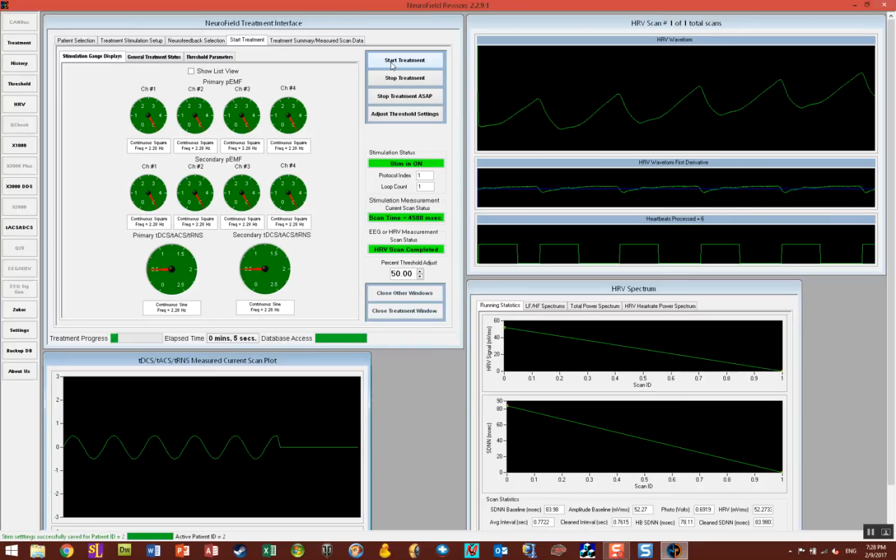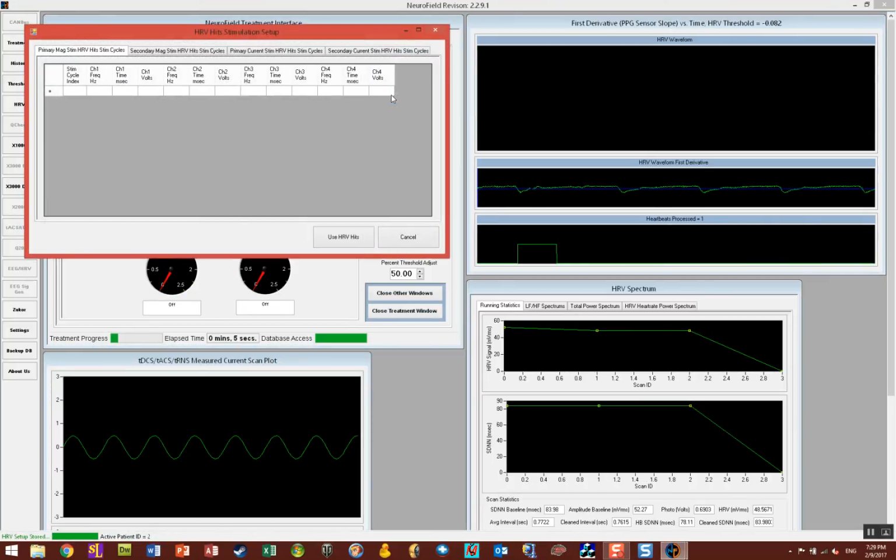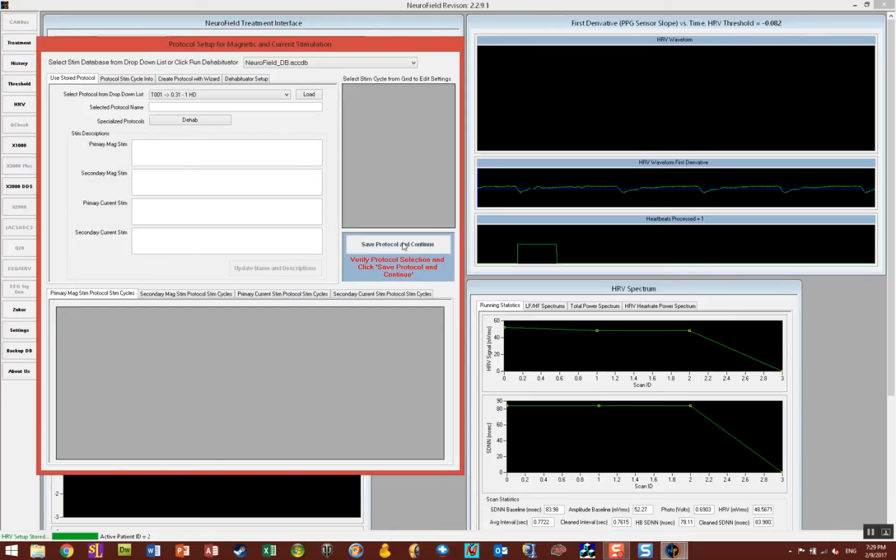Okay, so we got a bad picket fence there. If you see this, you can see that NeuroField caught a bad edge when the program started. So I'm going to stop it. When you abort it, it'll open up this setup window. There's no data here because we didn't do anything. So now I'm going to stop, and I'm going to cancel out of that.